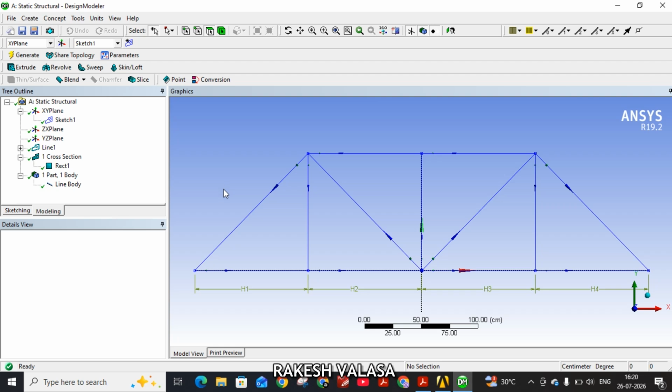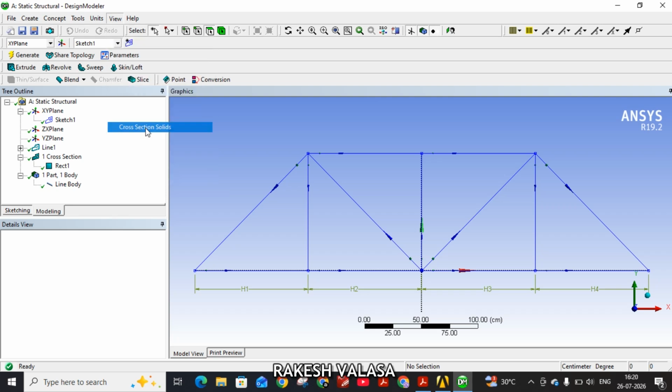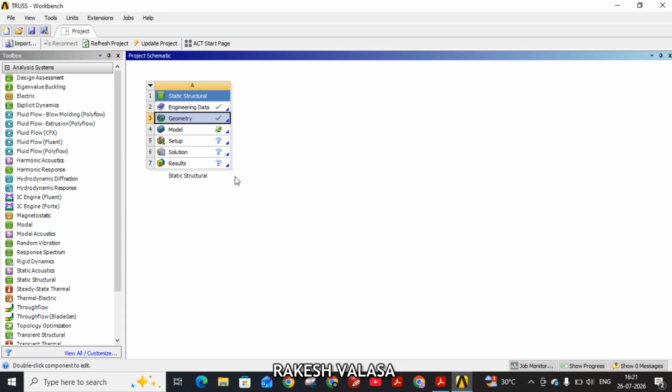Okay, for seeing that cross section, go to View, Cross Section Solids. You can see here that cross section is added to this structure. Now the geometry part is completed. Now close this window. Then the next step is we need to apply the supports and loads in the model.